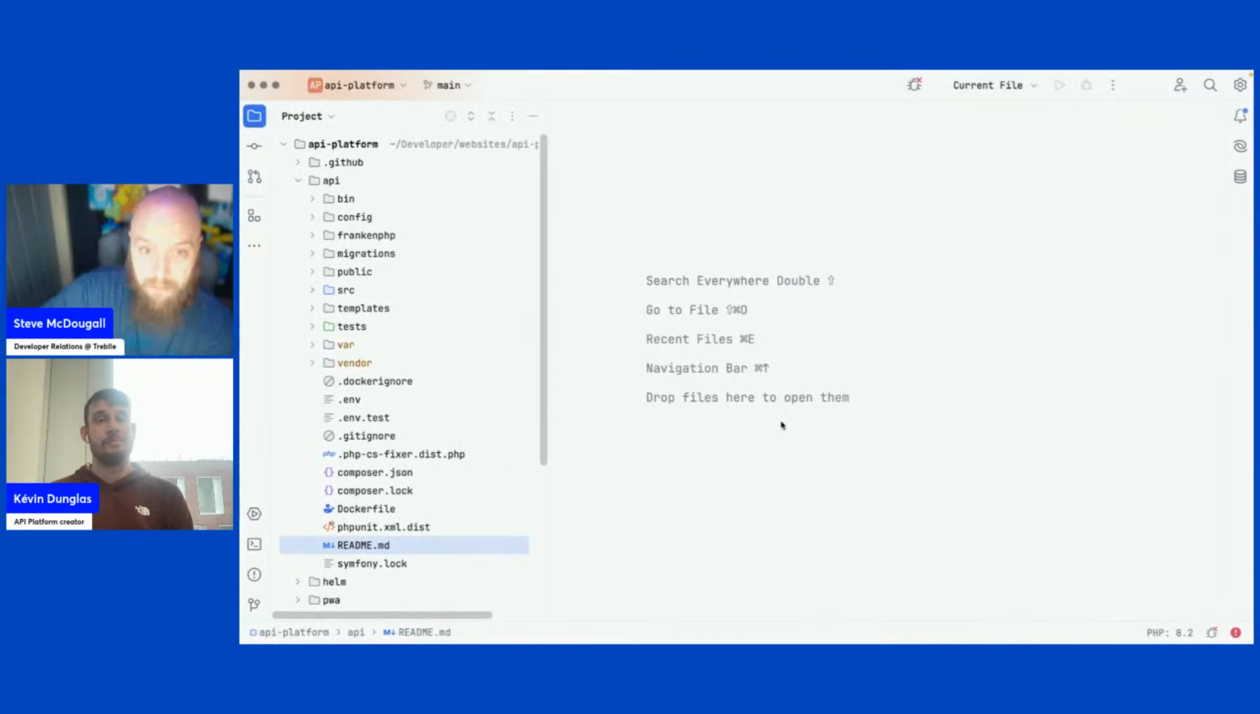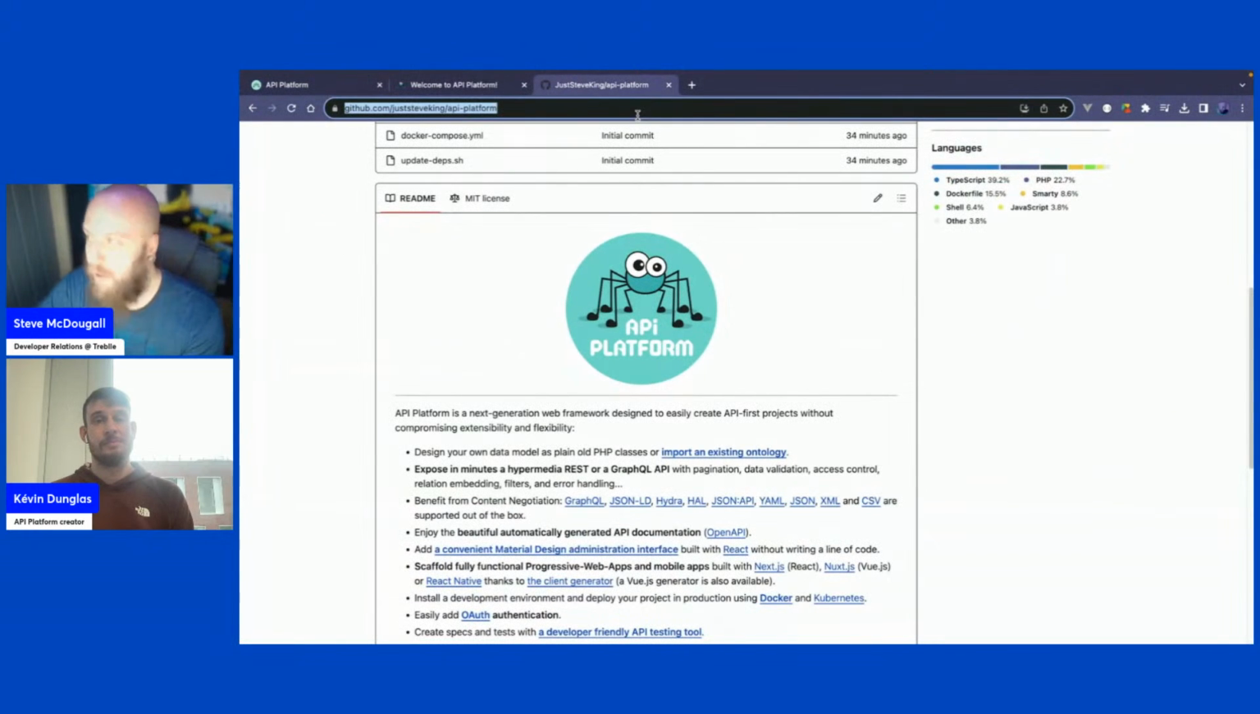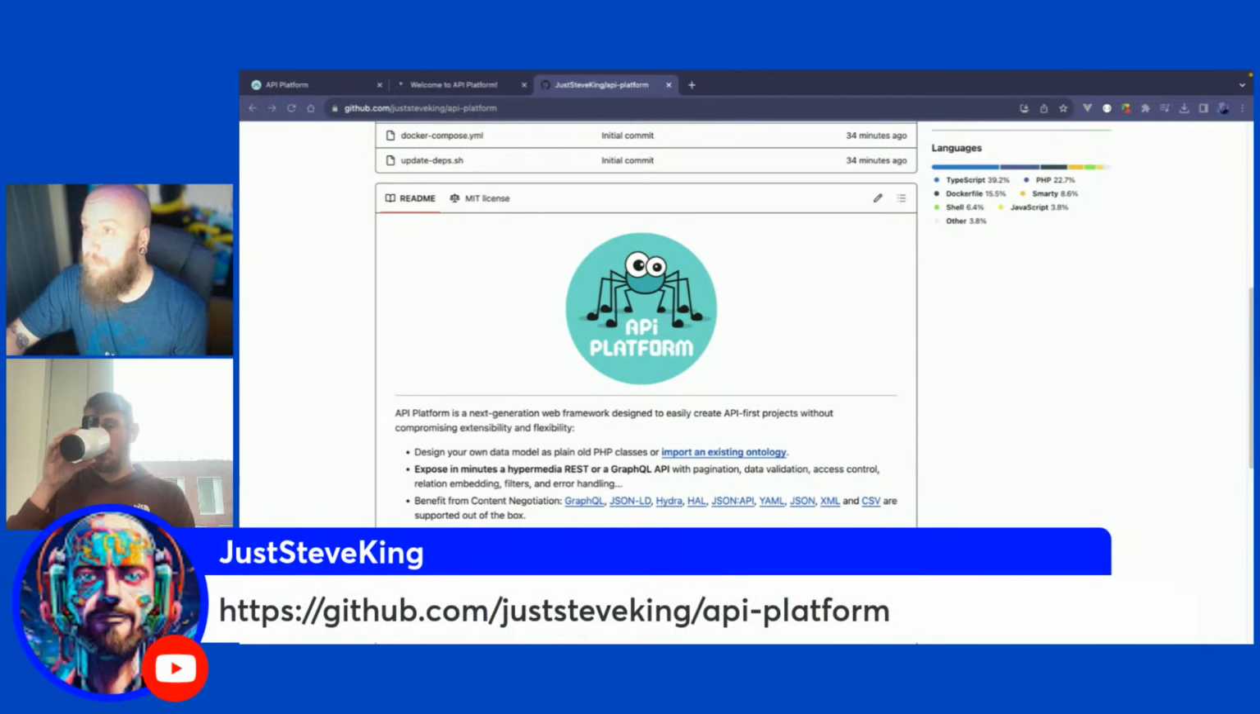So I've actually got a repo. I'm going to drop the repo in the chat. This is basically just the generated one from the documentation using the template. It just gives everything to you without any hassle, without any thought. It's got all the content negotiation, all the potential APIs that you might want, REST, GraphQL.